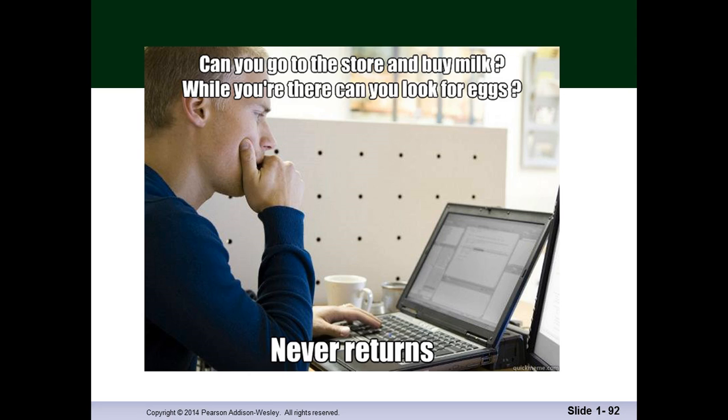Now, another meme. Okay, can you go to the store and buy milk? While you're there, can you look for eggs? Okay, and well, he never returns. Okay, because it's an infinite loop. Like, he was there the whole time, so there wasn't anything that made this expression false. So that's why he never returned.